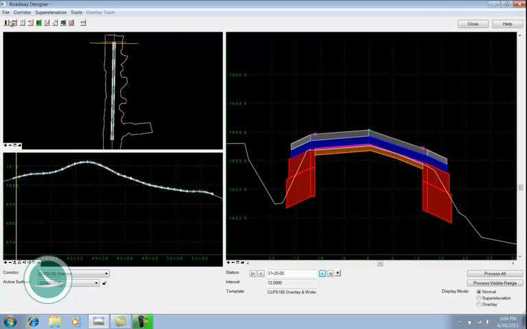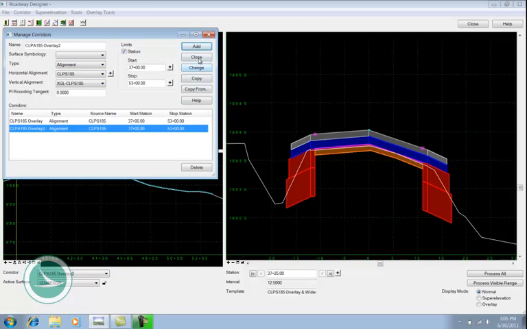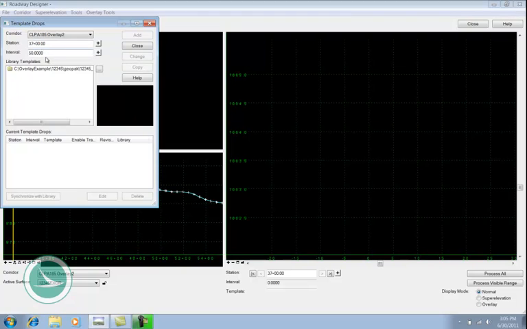So to do that, I'm going to create another corridor, and I'll name it COPS 185 overlay 2. And I'll use the same station constraints and add that. And for that corridor, again, I'll use 12.5 feet as my interval, and I'll use the same template.